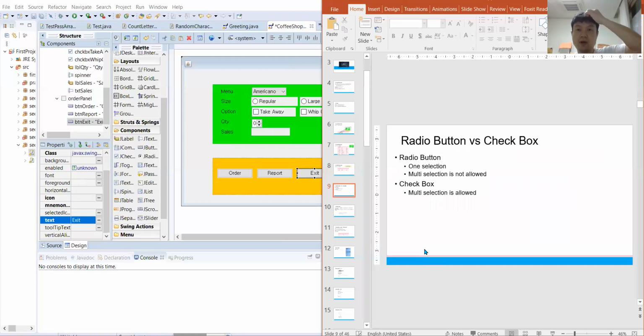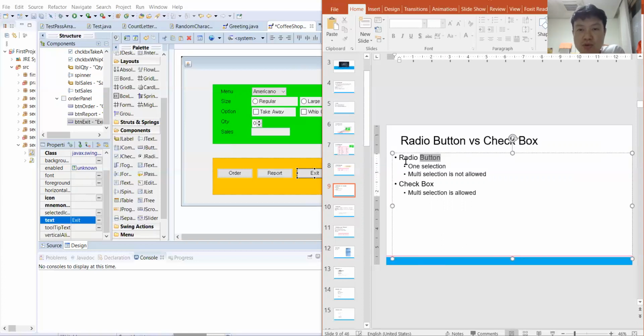Now you need to understand what is the difference between the radio button and checkbox. So radio button means you need to select only one among the options. Multi-selection is not allowed. For example, you need to choose whether your gender is male or female. You cannot choose both. If there is a special case for that one, but yeah, you need to choose either male or female. So in that case, you need to use radio button because you only need to have one selection.